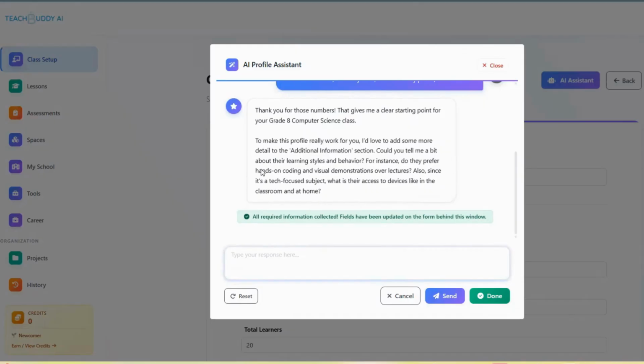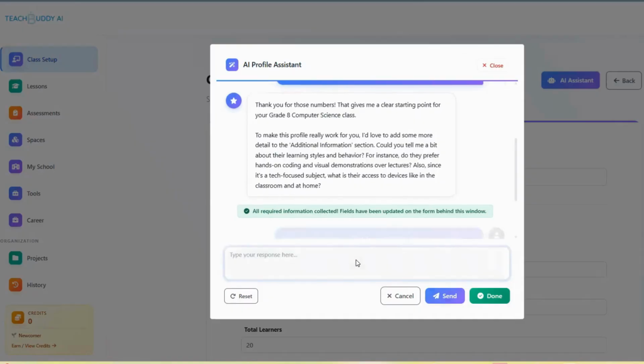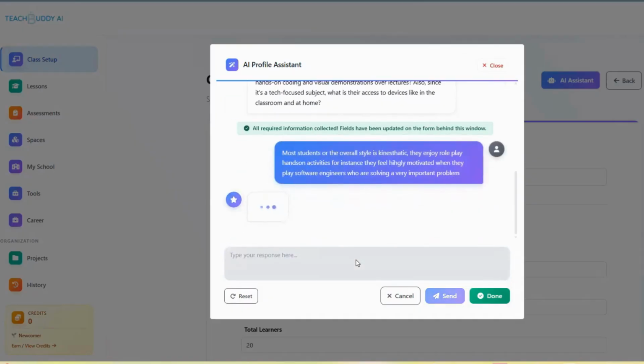Okay, so learning styles. Most students or the overall style is kinesthetic, right? They enjoy role play, hands-on activities. For instance, they feel highly motivated when they play software engineers who are solving a very important problem, right? Here we go. So it is now going to consider this information and it would keep asking more and more questions. Now, what are these questions based on?